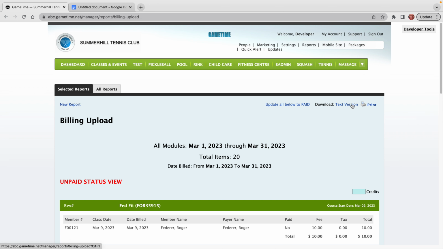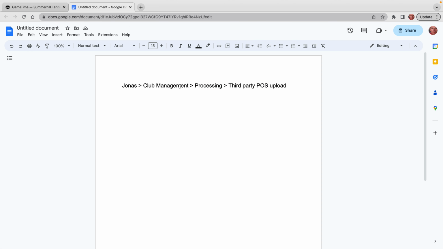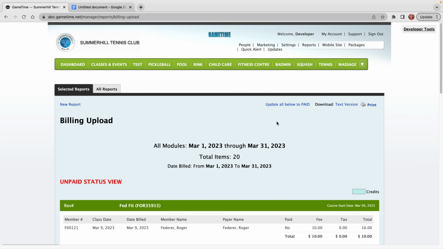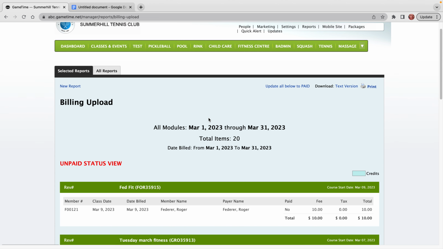Download this text version here at the top right to your computer. Just click on that. It's pre-formatted for Jonas, so it will go pretty much straight into Jonas. Once you download that to your computer, go to Jonas, Club Management, Processing, Third-Party POS Upload, and then once you do that, immediately just click the Update All Below to Paid, and everybody will be marked as paid, and we are done for that month.